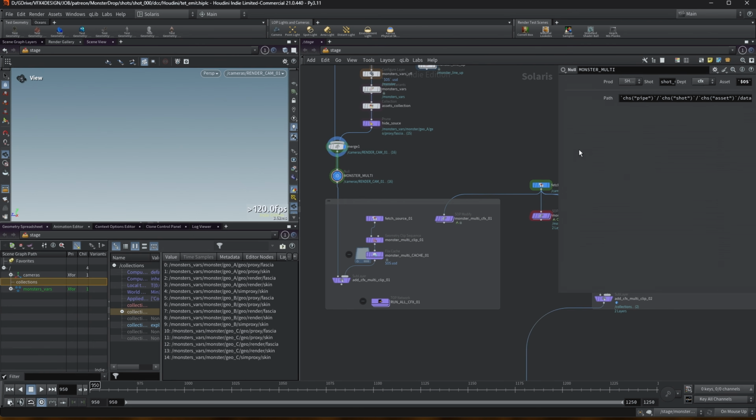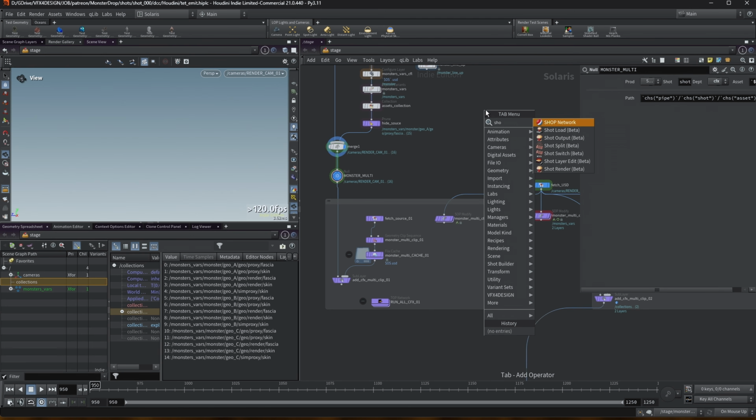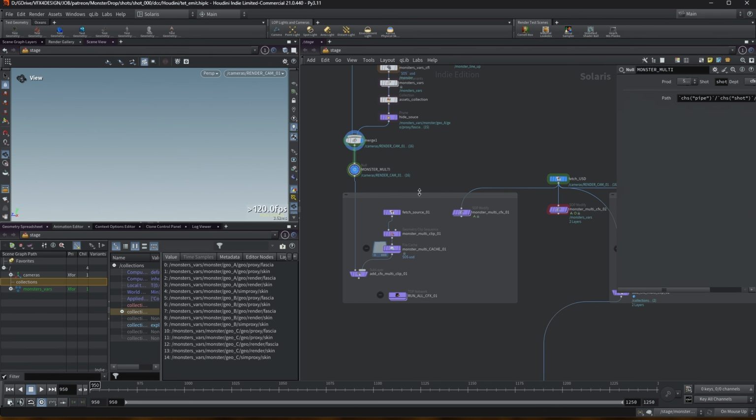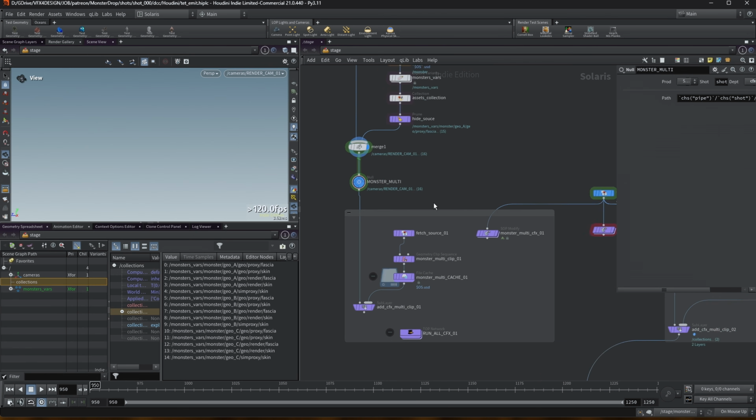This is probably going to change with the new USD shot workflows, the shot load, shot pattern, shot split, and all these things. I'm going to be looking into these because they look quite handy, because I've got my own little way of working on small projects, but this is really just a sandbox project.